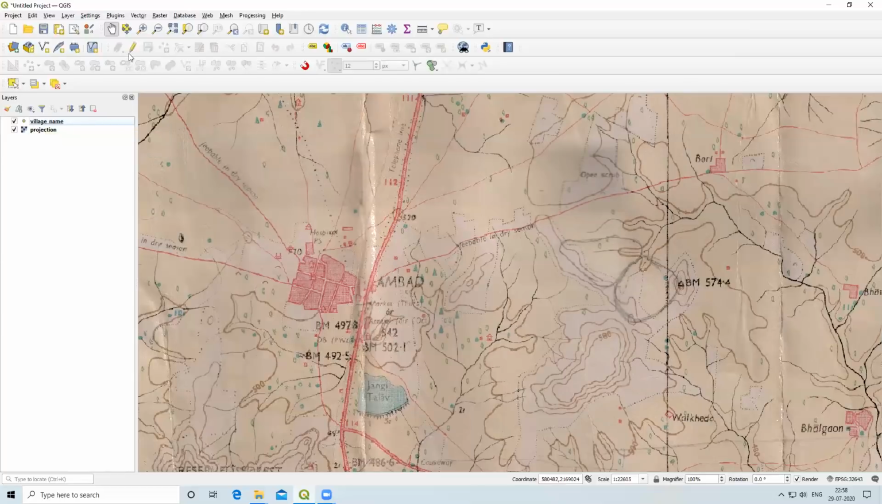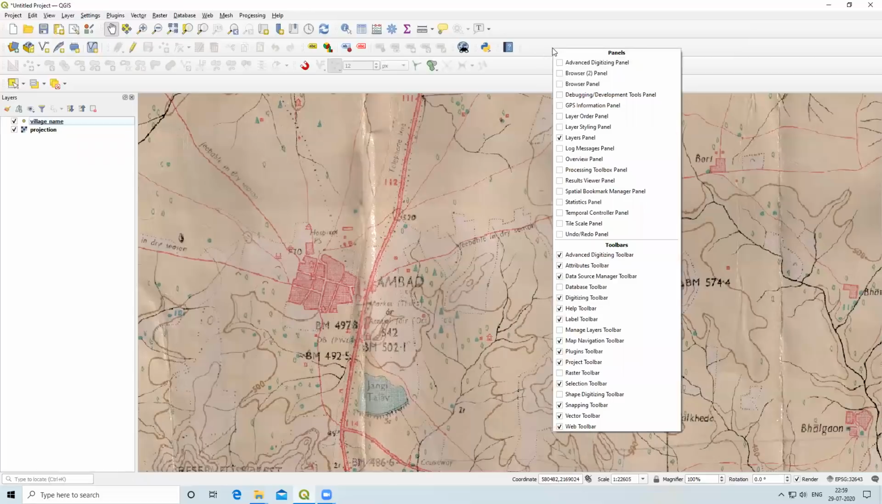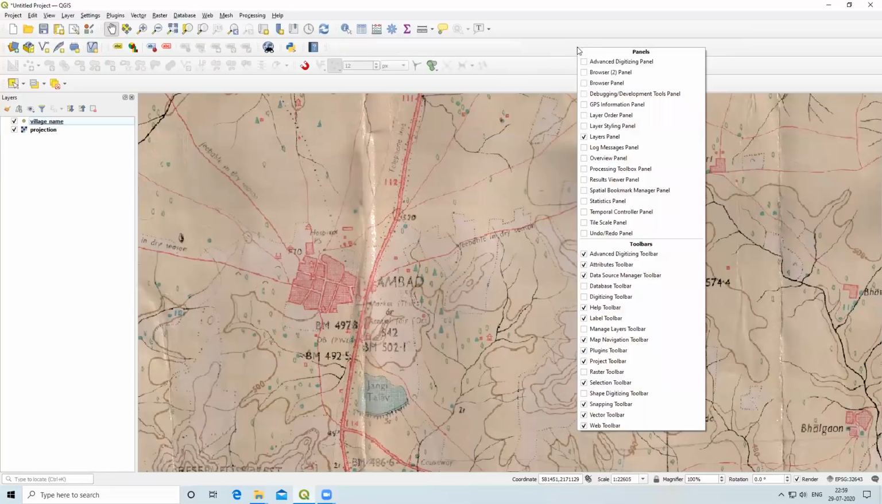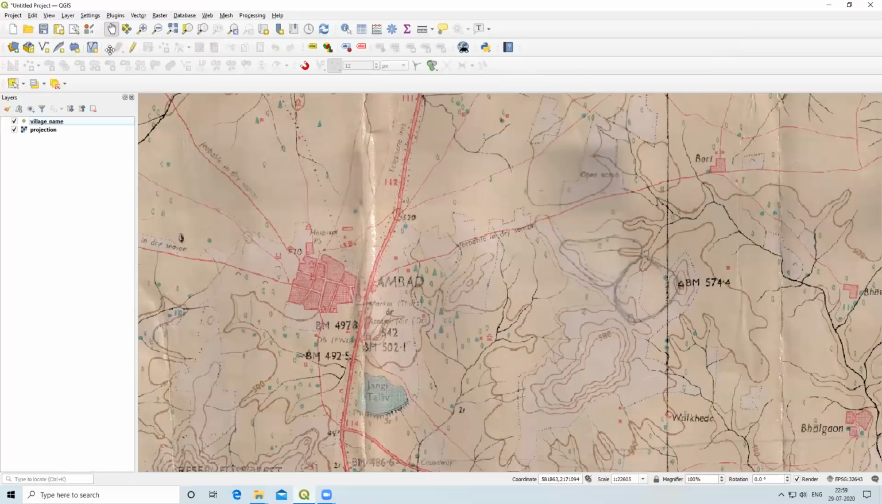To start digitizing point data, there is a pencil-like icon, toggle editing. When I click this, all the features will be activated. When I stop this, they will disappear. If this tool is not available here, then I will right click. This tool is mostly the digitize toolbar. If I uncheck this, it will be removed. When I again right click and click the digitize toolbar, it will appear here.